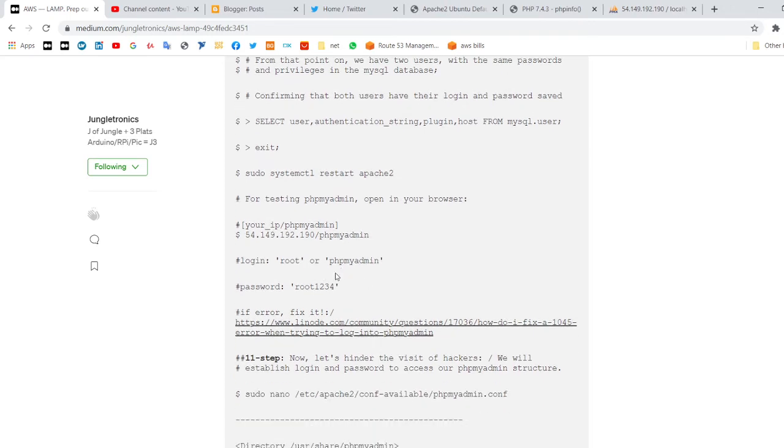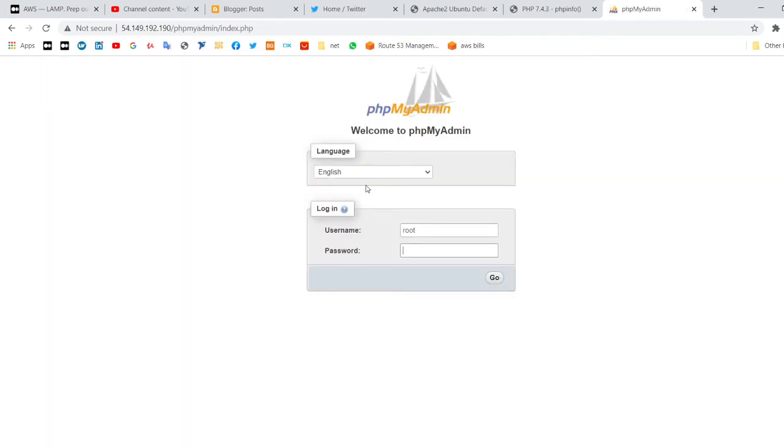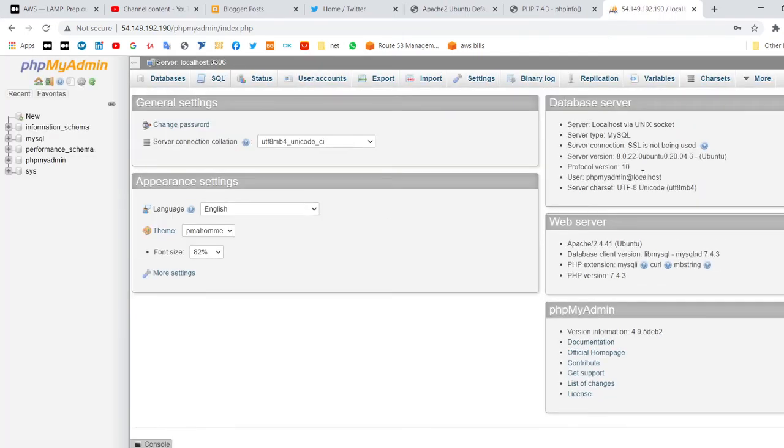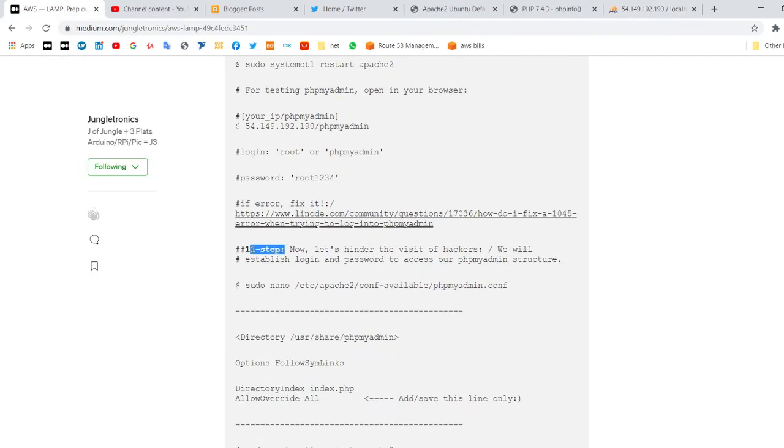Root php. Okay, let's return. Let's see if we can access this with another phpMyAdmin password. phpMyAdmin, sorry, phpMyAdmin, and this root 123 and sync. Okay, now I have logged in with phpMyAdmin at localhost and everything looks fine. Okay, fine. Let's return to the page and see what we have to do next in the 11th step.